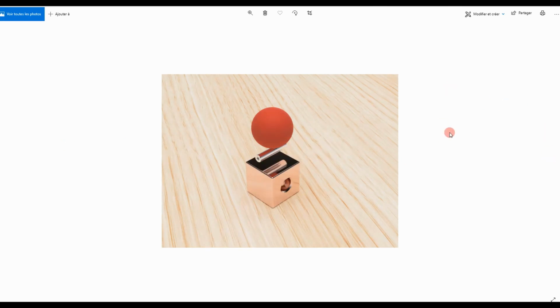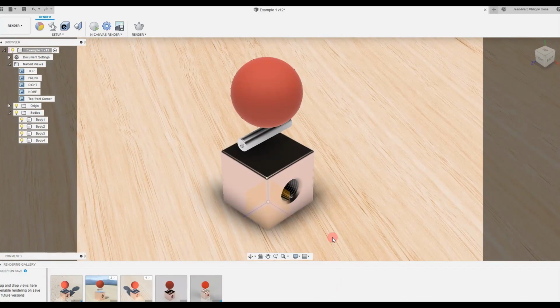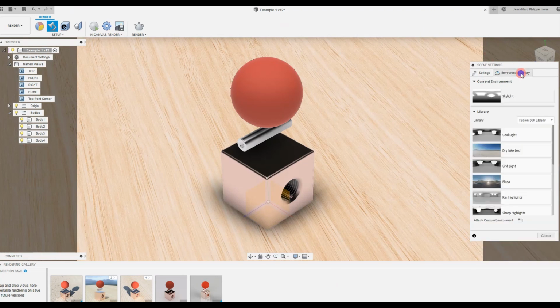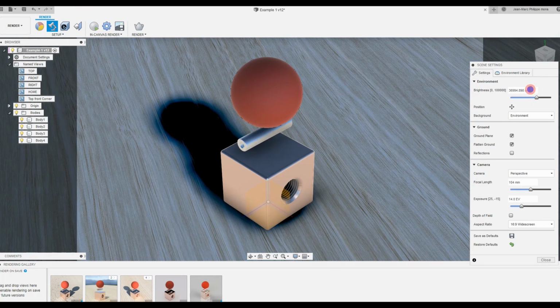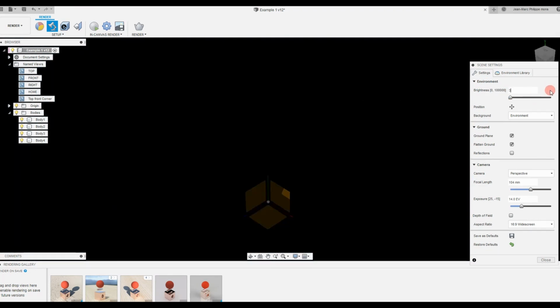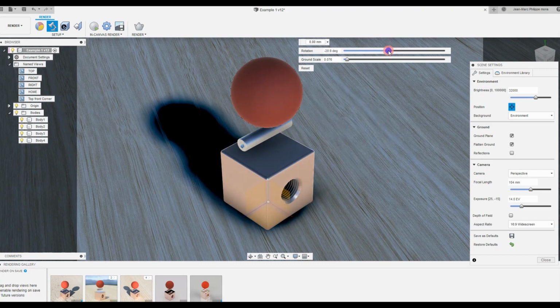Here it's more diffuse. We go back to Fusion 360, and this time I'm going to apply the same environment we used in part 1 and 2, which is the dry lake bed environment. As you can see, everything changes here. We go back to settings. I have 36,000. I might go down to 32,000 because it's a really bright material I'm using for the ground. I'm not touching anything else. I might try to check the light position, the environment, but that looks good from here. Nothing else needs to be changed.